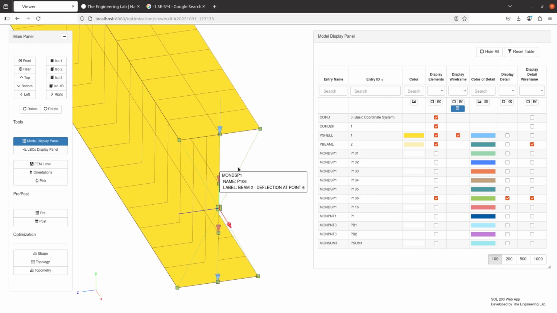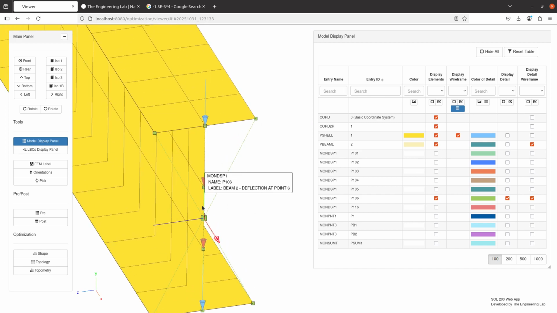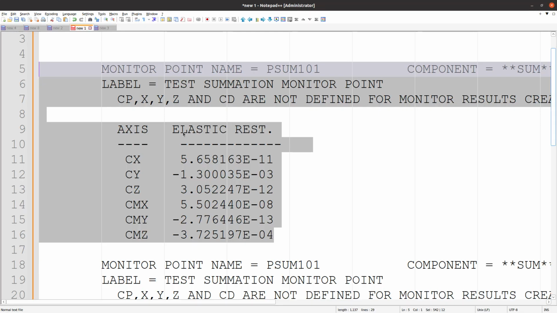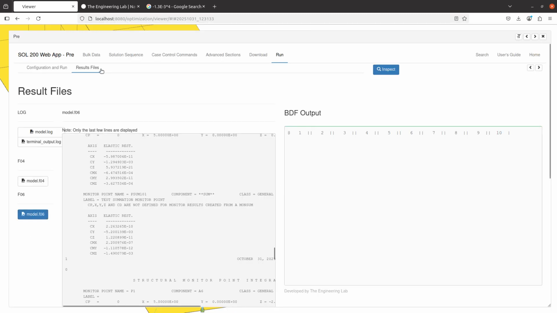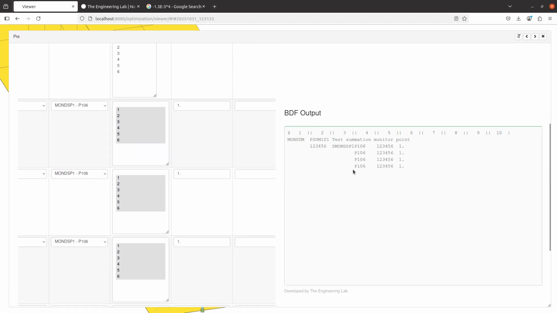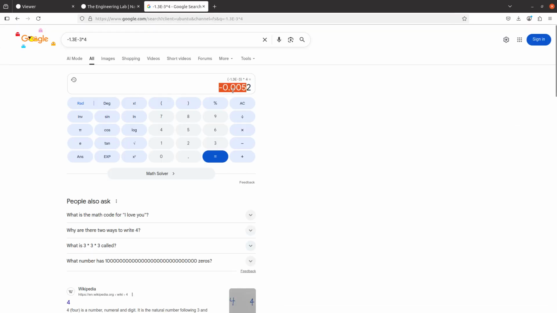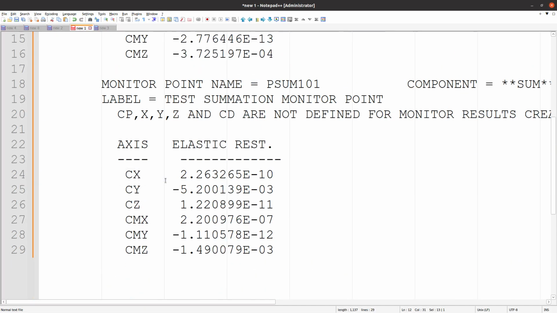Right, so we took this monitor point and we added it 1 time, and we got a deflection value of negative 1.3 times 10 to negative 3. Then in this latest run, we added that monitor point 4 times, and we did the math. The total sum should be about negative 5.2 times 10 to negative 3.